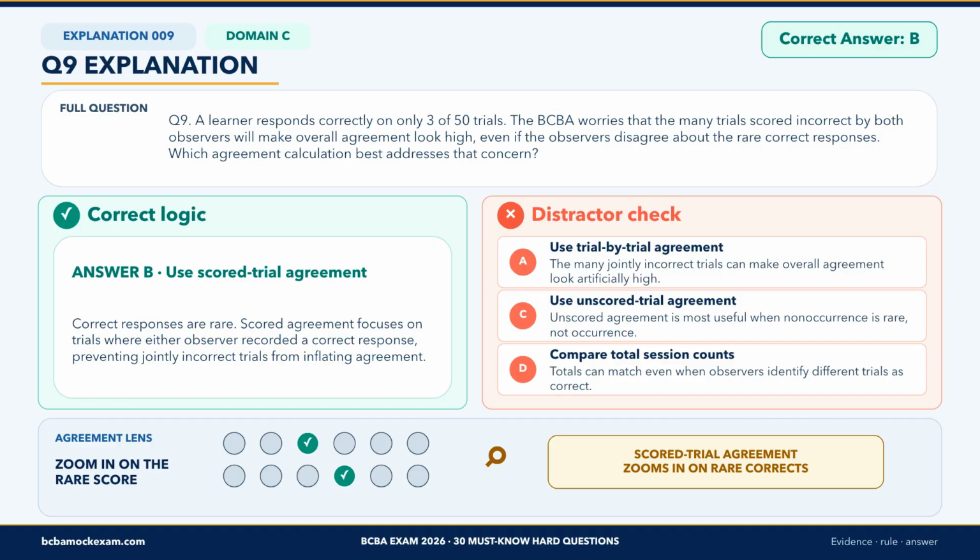A. Trial-by-trial agreement preserves location, but can be inflated by the many trials both observers score incorrect. C. Unscored trial agreement is most sensitive when non-occurrence is rare, the opposite prevalence pattern. D. Session totals can agree even when observers identify different trials as correct. Use scored agreement for rare occurrence and unscored agreement for rare non-occurrence. Prevalence determines which agreements can inflate the total.